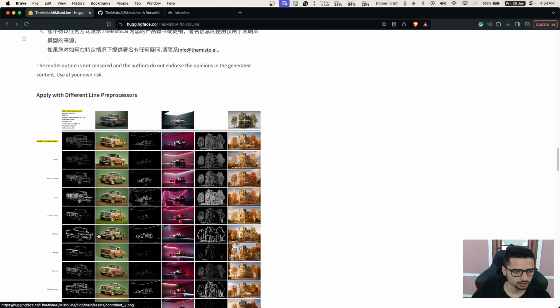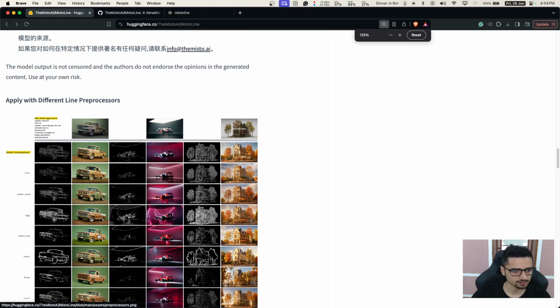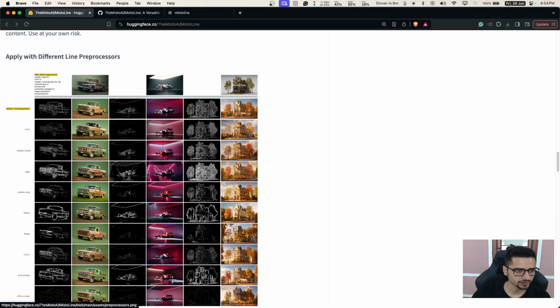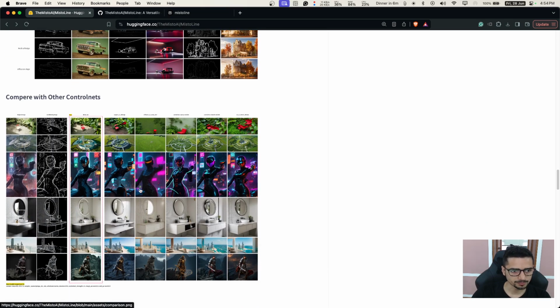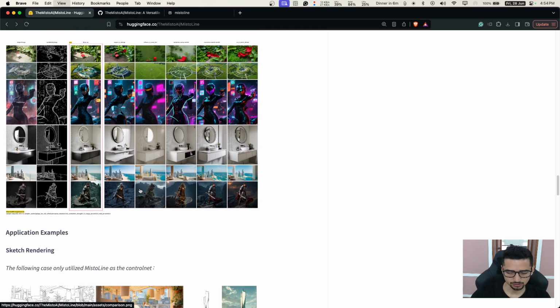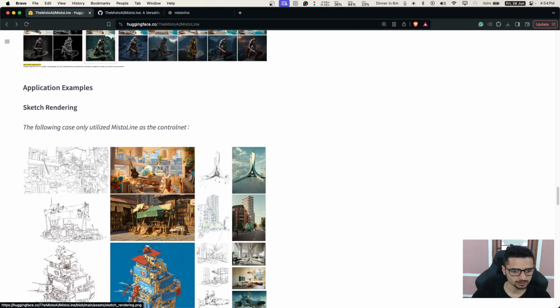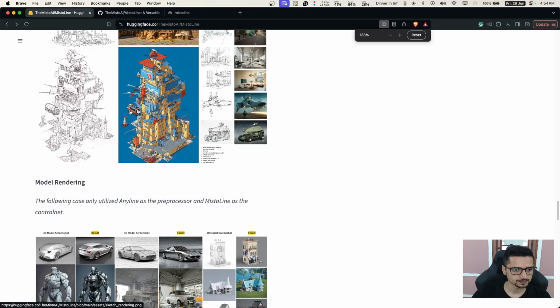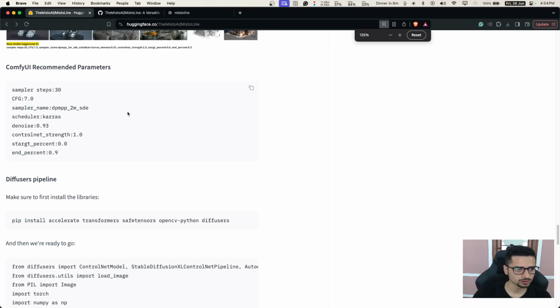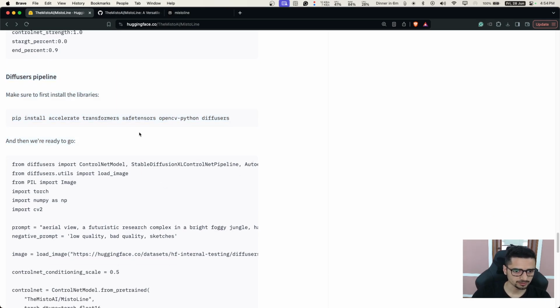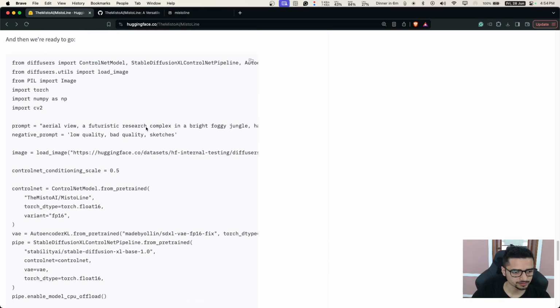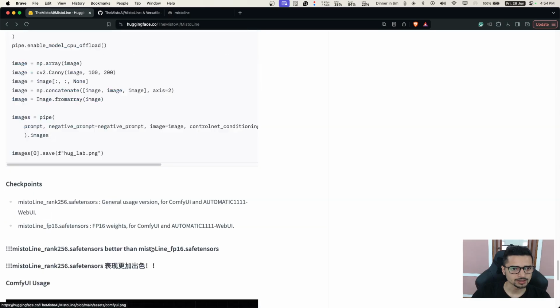And if we go into the bottom, they have shown us some examples, like these are the input and there are different kinds of output that we can get. They have also compared it with other controllers which are available open source. And if we go in the bottom, we can also see how we can set up our own Mistoline. We have to just install the dependencies and use the sample code to generate new images.